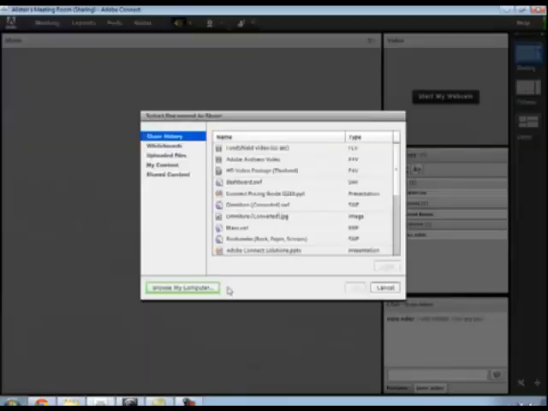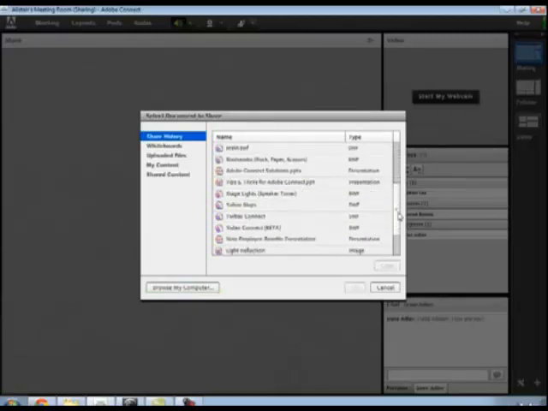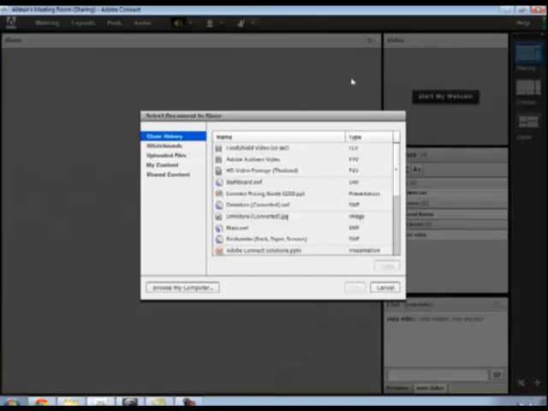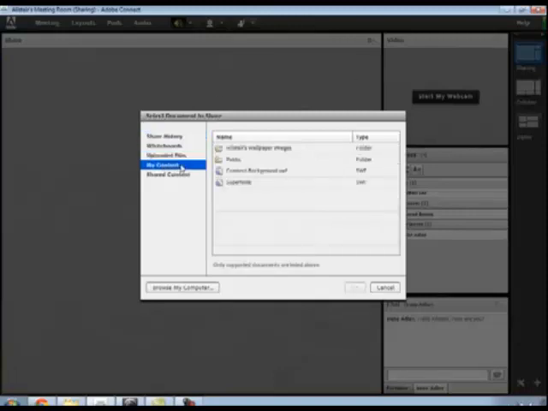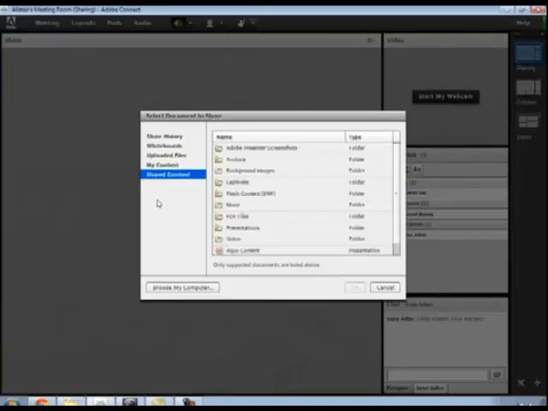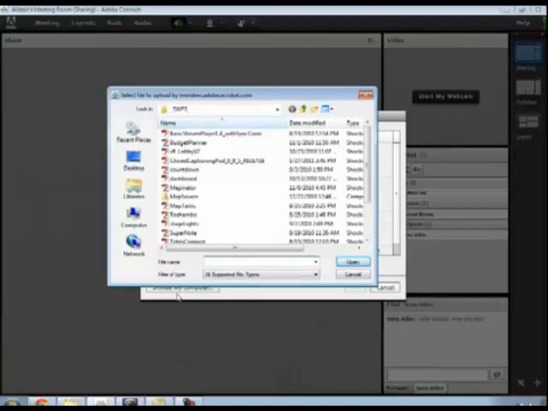I'm going to go ahead and select Share a Document. You'll notice by default it gives me the share history, so I can pull up anything that I've shared in the history of the meeting room very, very quickly. Or I can go and browse through my personal content library or the shared content section of the Adobe Connect server. I can also browse my computer for documents to upload to the Adobe Connect meeting room natively.